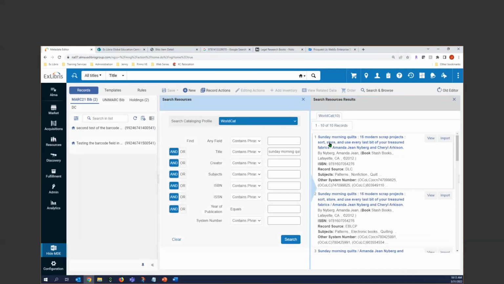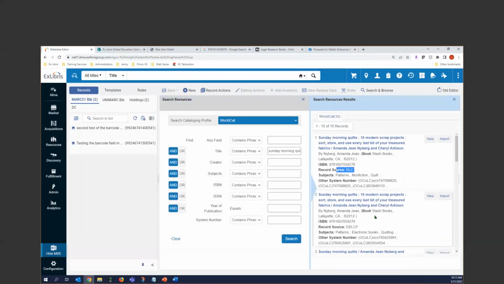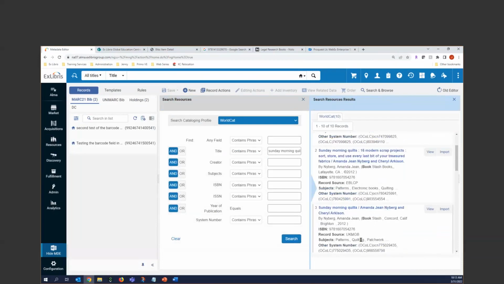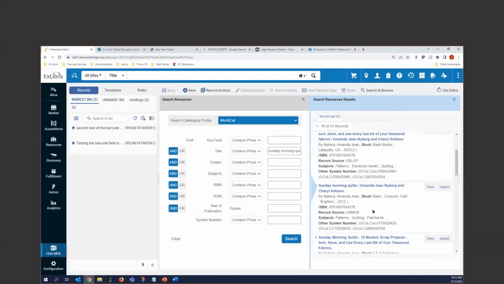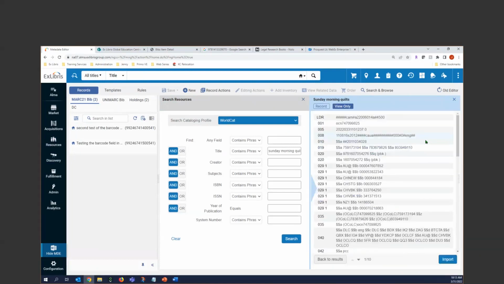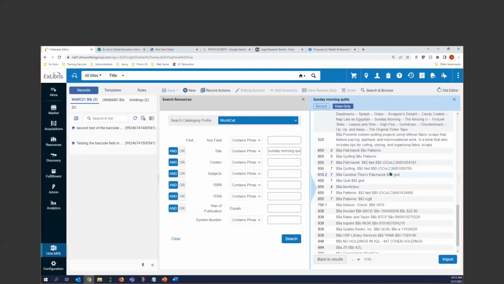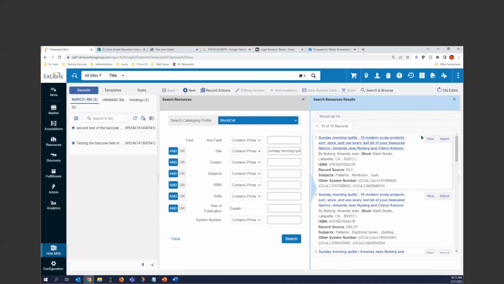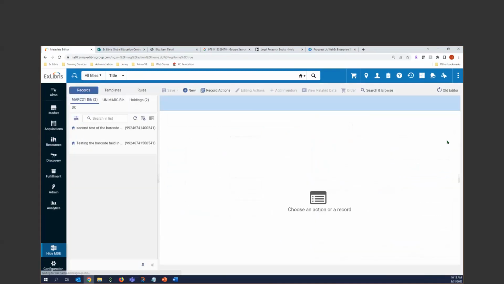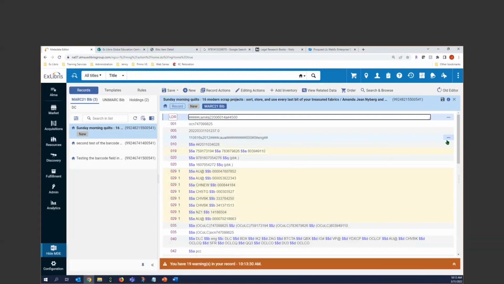So here we go. I've got Sunday Morning Quilts by Amanda Jean Nyberg, cataloged by LC. That's probably the one I want. This one's an ebook. I definitely want this in print. I can see this is public or cataloged by someone else. If I want to take a quick look at it, I can always check it and do an import. Or if you know this is the one you want, you can just hit import right there. Boom. And it's in my database. So that's one way to go get a bib record.